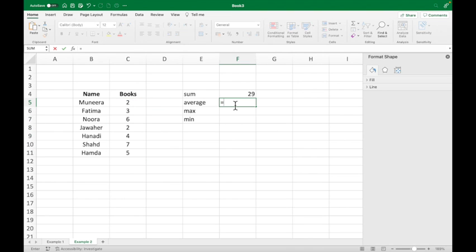And the same thing with average. Close. That's it. Also max. This is how you do mathematical operations in Excel very easily.